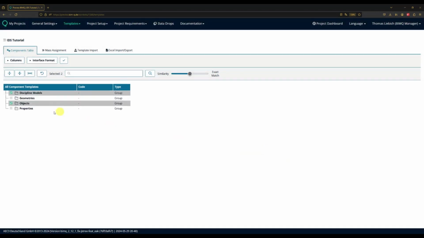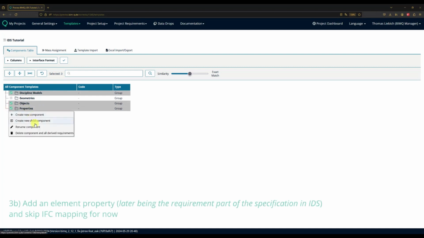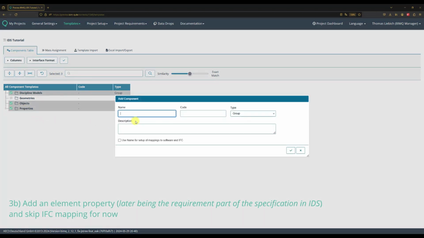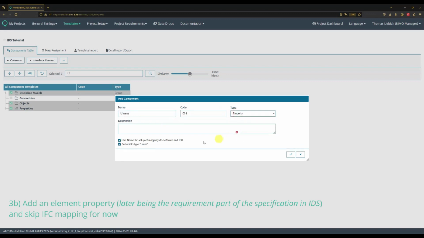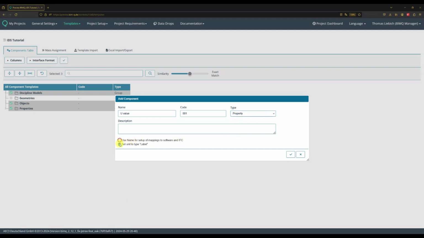And now let's demonstrate how to add a property. We select a U value, and for now only the name, and we will later demonstrate the IFC mapping of it.